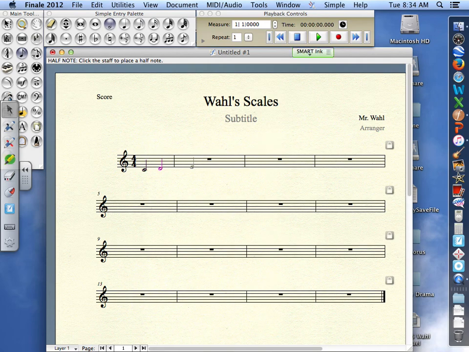C to D, E, F. And notice it's 2 notes per measure. G, A. And I'm just using the mouse and clicking on the staff to get that going. I can listen to it by rewinding it to the beginning and pressing play. And there's my scale.